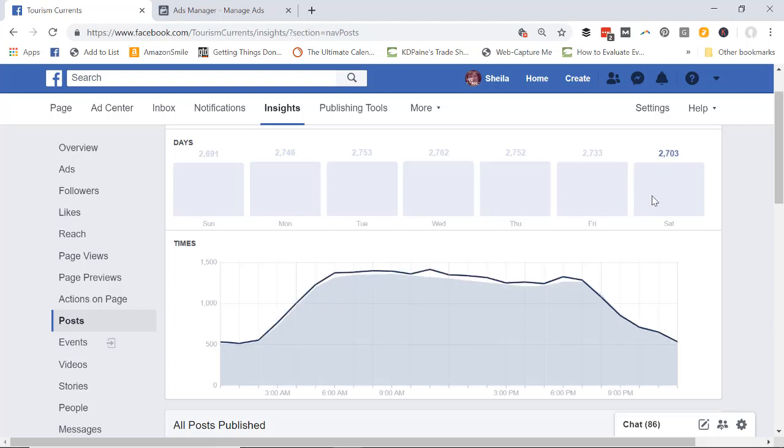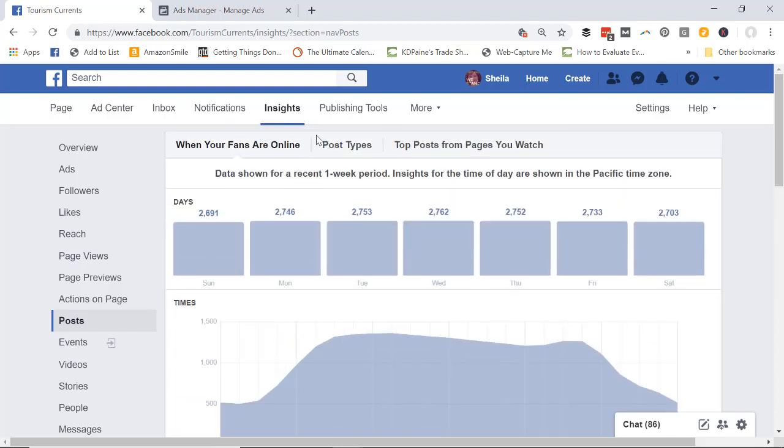And then Saturday, again, don't blow off weekends for posting because people are on Facebook. You can see a spike there mid-morning and a spike in the early evening on Saturdays for the Tourism Currents Facebook page. So again, we got to this particular item called when your fans are online by clicking Insights and then Posts.